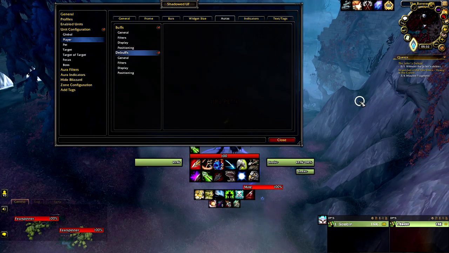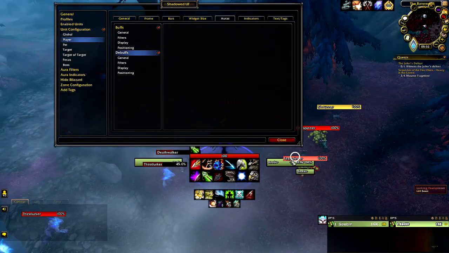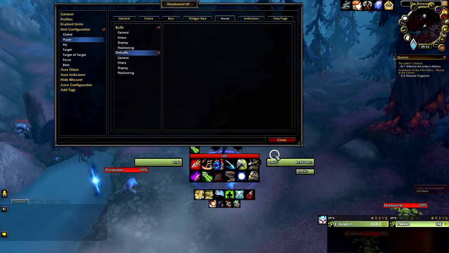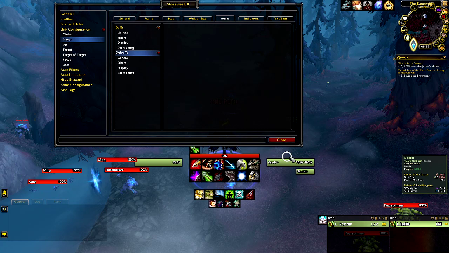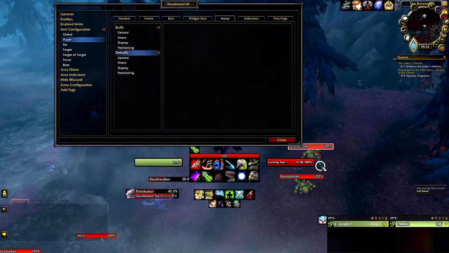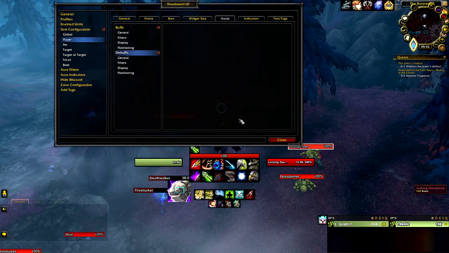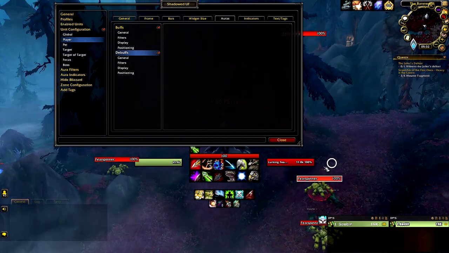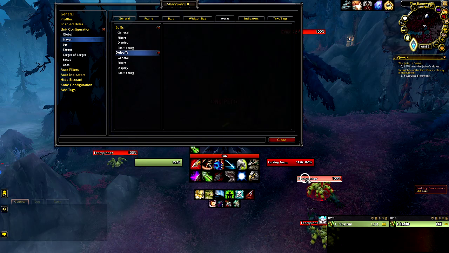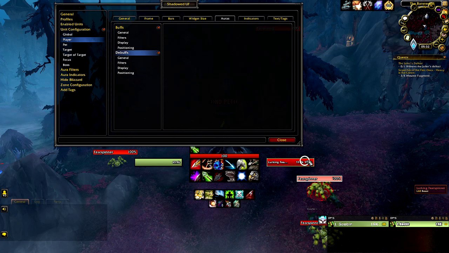Buffs and debuffs, I have these turned off. Reason being, I do not look at my unit frames to track buffs or debuffs. I check above the nameplate, which is where I should be looking, and you should be looking too. When you're in keys, when you're in raid, it doesn't really matter because, well, this is not your main focus.